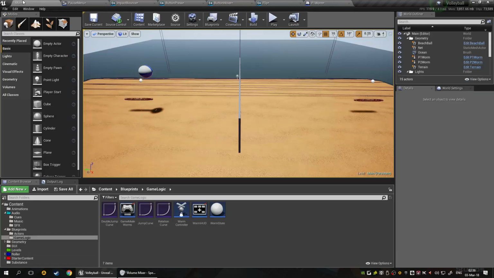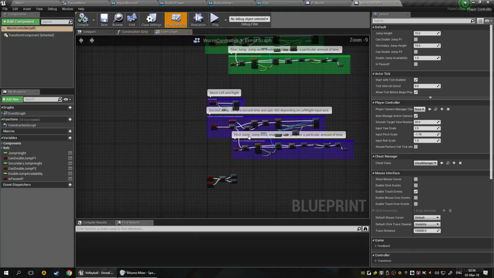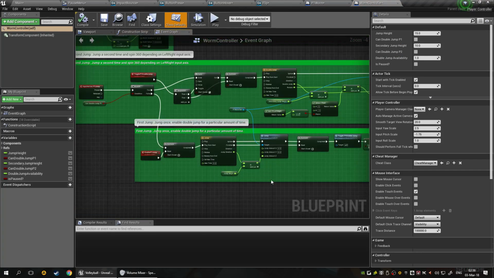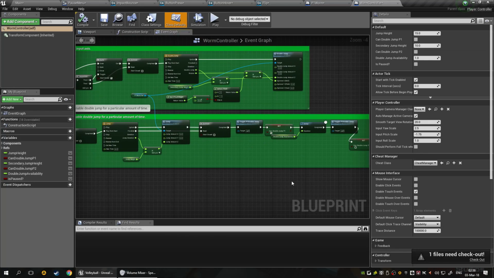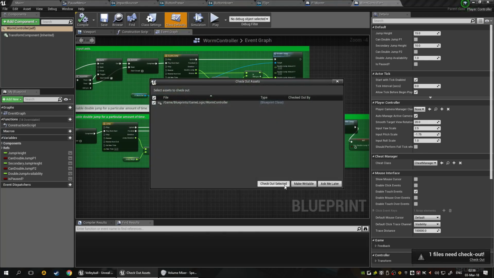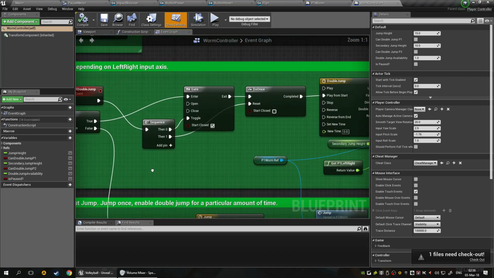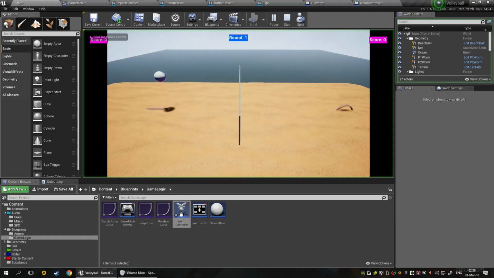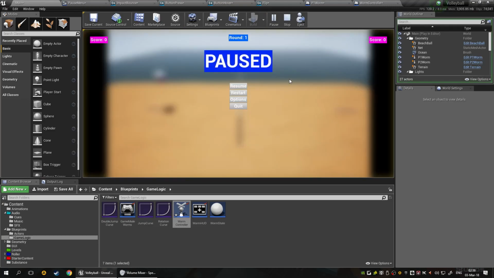Now I have to obviously open the worm controller and see what the hell went wrong and sort this out. But I think you guys get the idea of how this is going to work, right? I'm going to check this out because I do need to figure out where I'm going to put my jumping logic. But you've seen the idea behind it. You've seen how it works. Maybe add a sound for pulling up the pause menu. Anything that has a sound. I'll probably choose one myself.